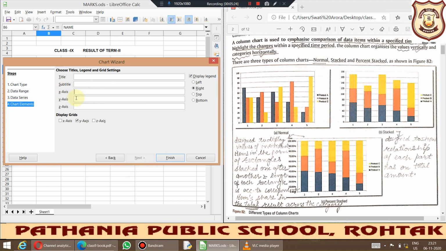the axis. Like on an x-axis, you may take the names. Okay, and on y-axis you may take your marks of different students. So let us type it. Okay, I want to display the grids. Grids are the lines. These are the lines that are helping us to judge how much marks one has scored. So I want grid lines on x-axis also.